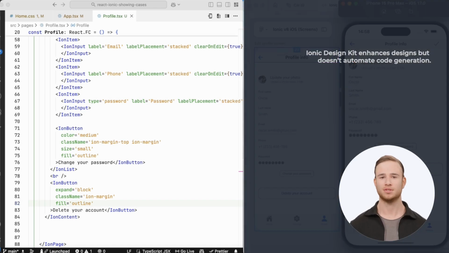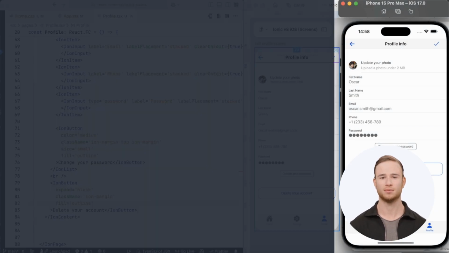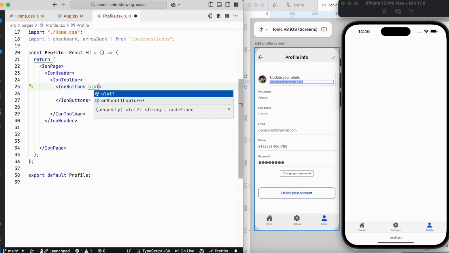On the left side of your screen, you'll see code snippets from the official Ionic documentation. In the center, we're showcasing the layout crafted with the Ionic Design Kit. And on the right, a phone emulator shows the real-time results of our code. Feel free to pause the video whenever you need to catch any details.